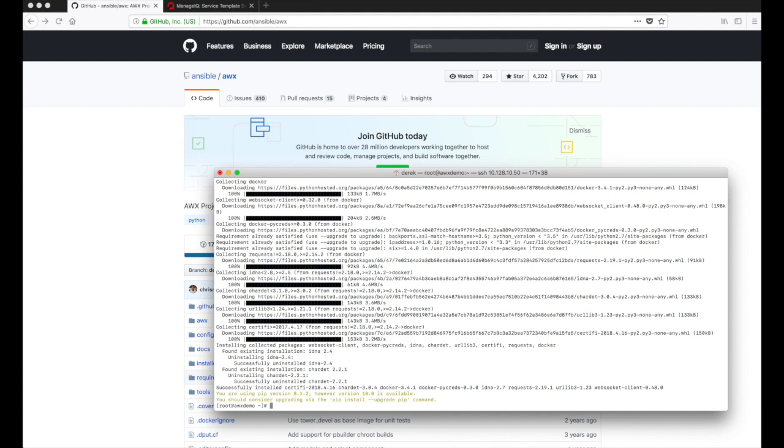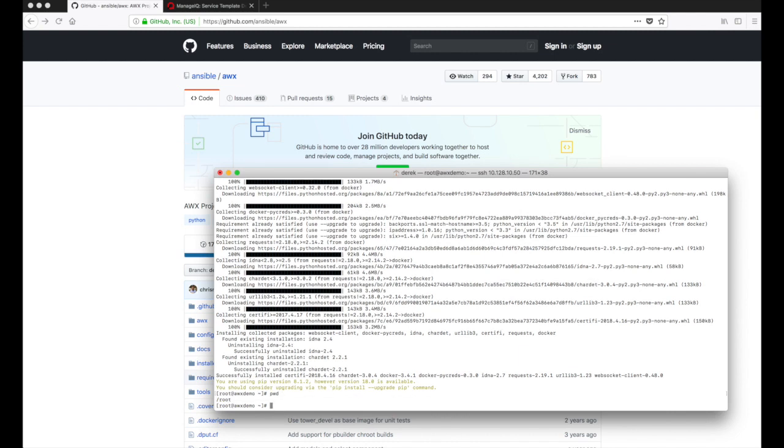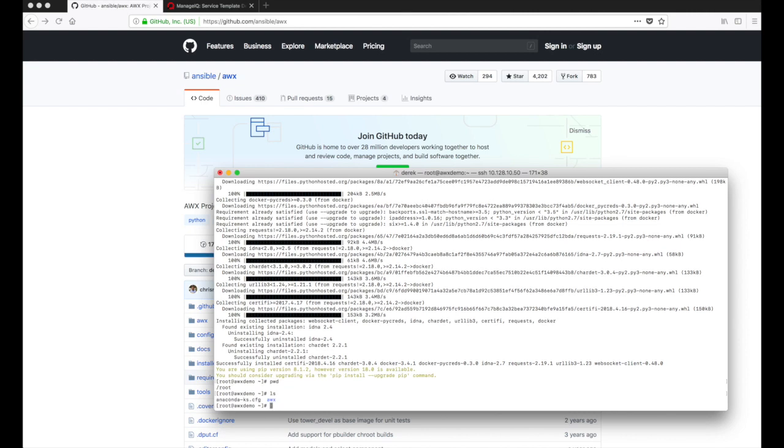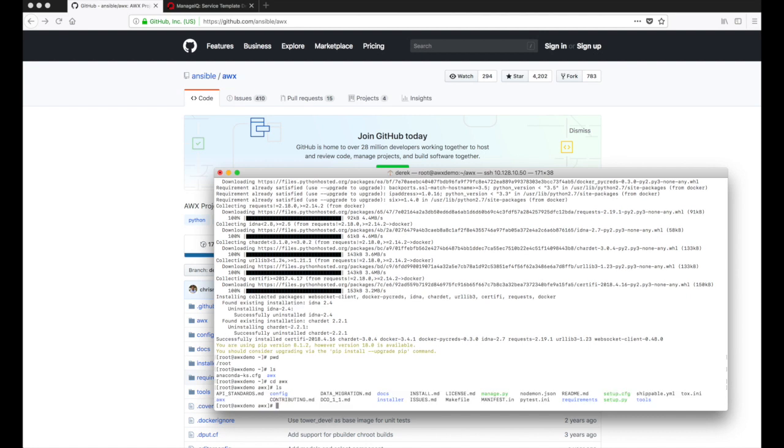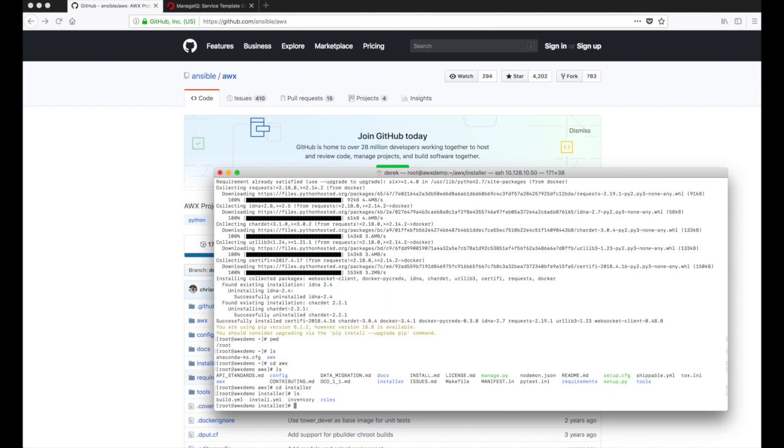So now we're actually going to deploy the container. So we need to look where we're at. pwd, we are in /root. Let's just list the directories. cd into AWX. Directory listing again. We're going to cd into the installer. And list that again. And we can see there's an inventory file here. Well, we need to edit that inventory file. So vi inventory.